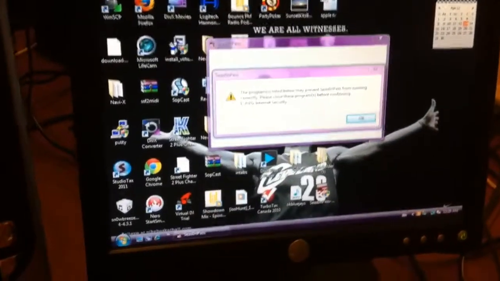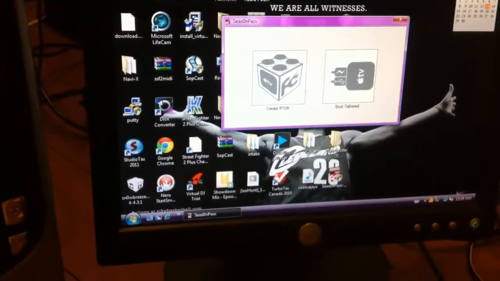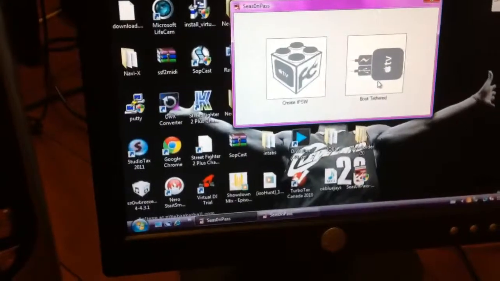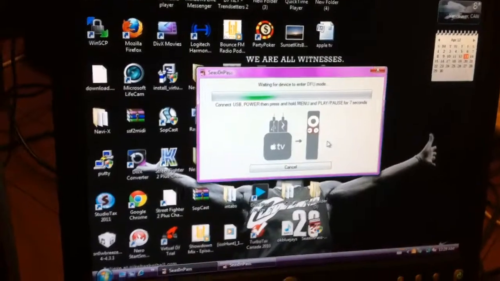Okay, so hold on one sec. Okay, so what we have here is the Season Pass. So it's opened up. There's going to be two things you can click on. But again, just make sure you have your USB and your power connected right now. That's all. You're going to click on the right one, which is called Boot Tethered. Click on that, and it's going to say waiting for device to put in DFU mode. So you're trying to reset it so it starts up again.